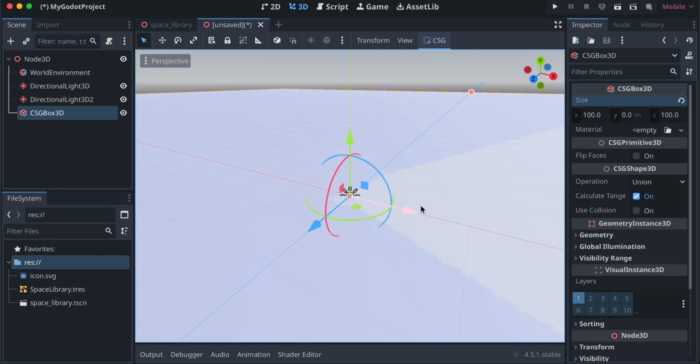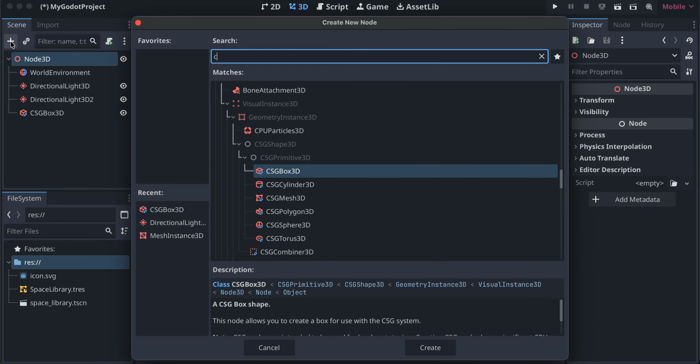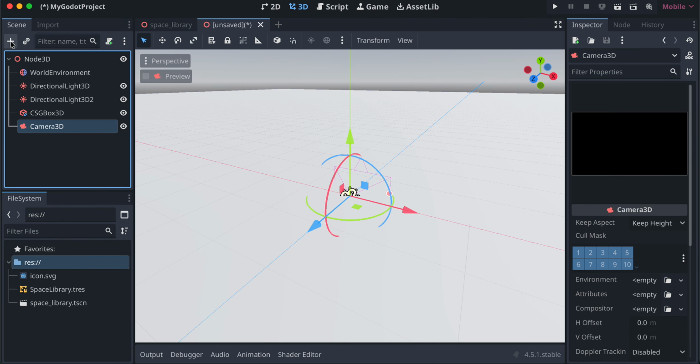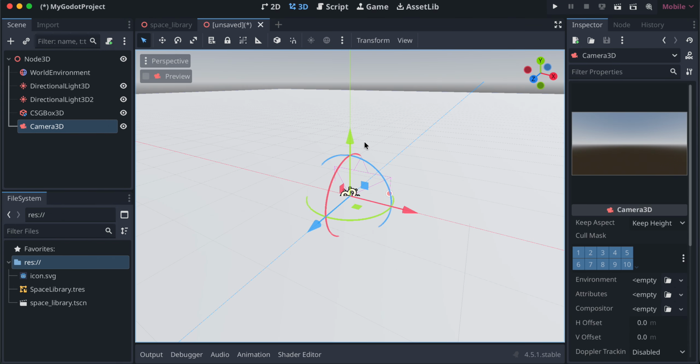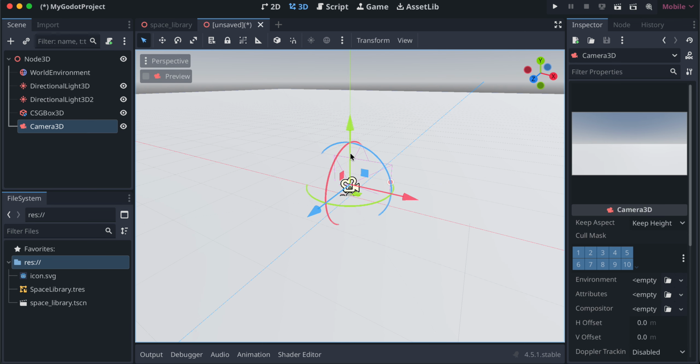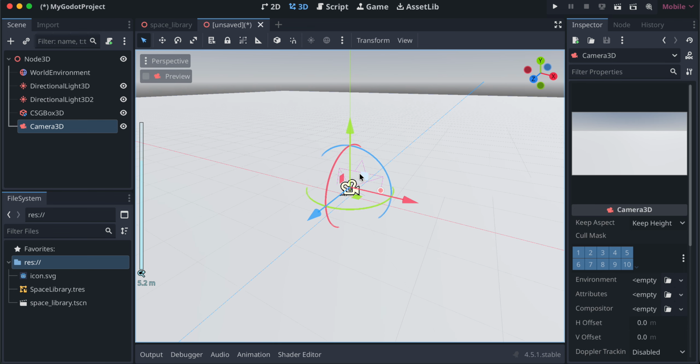Then let's add a camera 3D node as well. If you want to see it here, currently we see something like this, but you can just move your camera. I'm not going to run the game, because we're just using a grid map and Path3d, so it doesn't make any sense. So yeah, this is done.